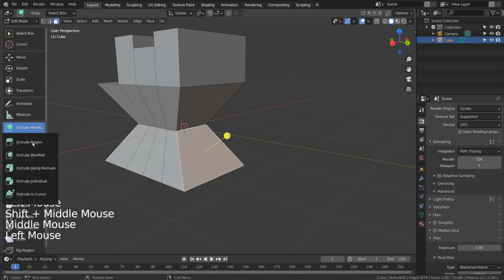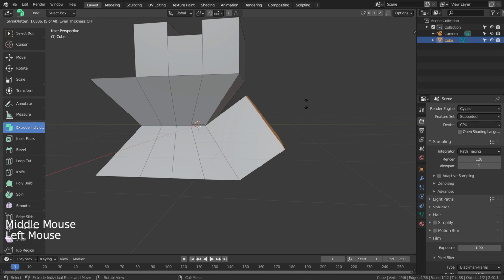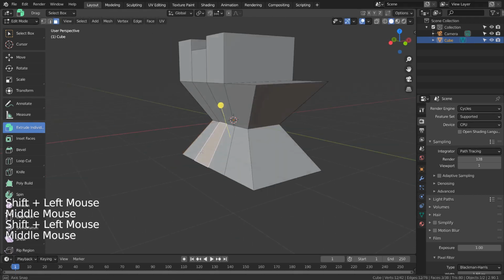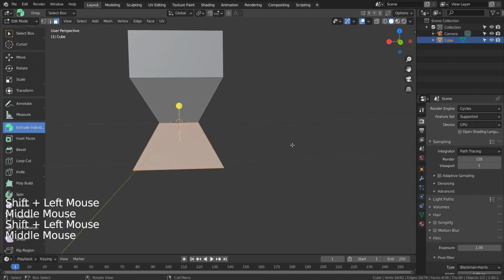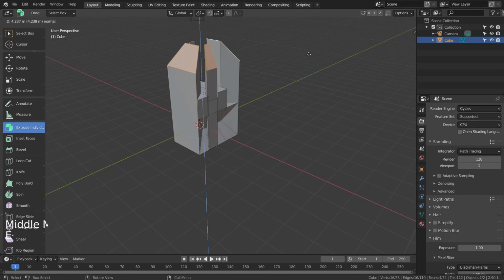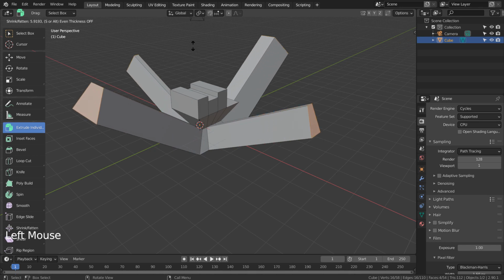Extrude individual is used when we need to extrude multiple faces separately. This is what happens when we extrude region. This is extrude individual.